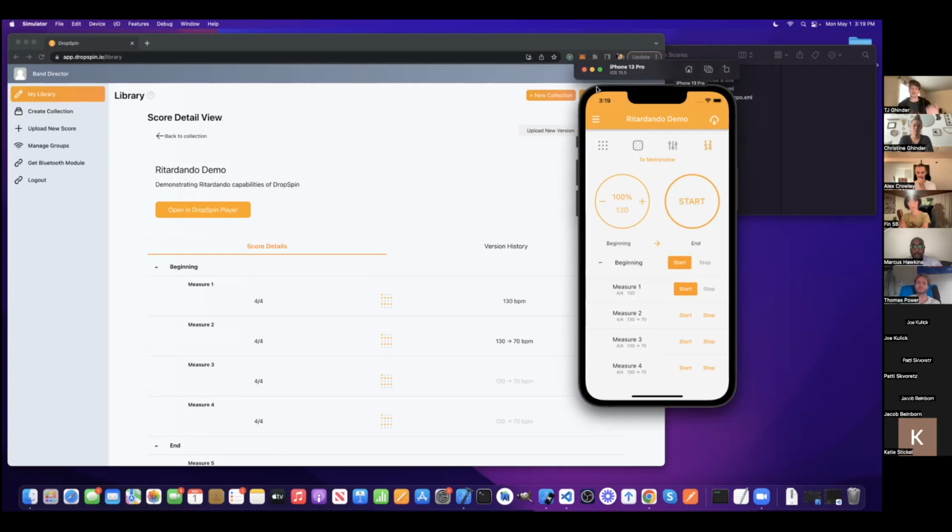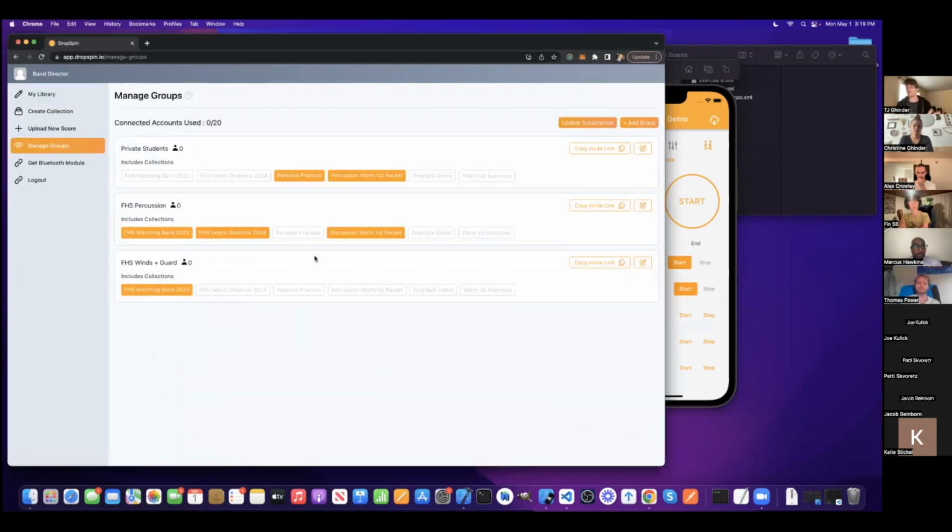Part of the idea of DropSpin is that you have what are called groups, right? And if you go to manage groups in your app, you're going to see a slightly different page. This is a pro feature, so you need to have a pro subscription in order to get this. But once you've done that, it'll be a nice, easy call to action. You hit upgrade to pro, you upgrade, and then you get presented with this groups menu.